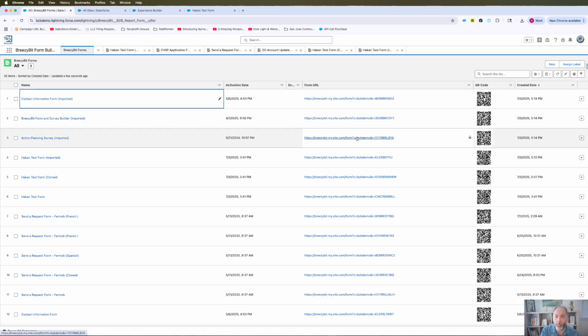I didn't need to do any deployments, use change sets or any of those things. Just in a couple of seconds, as many forms as you want, when they're ready in your sandbox, you can export them and you can import them.